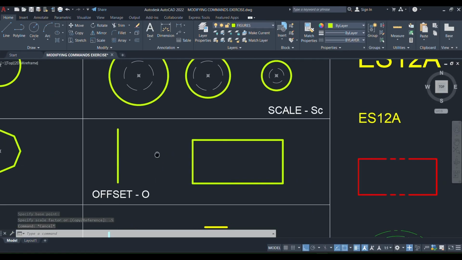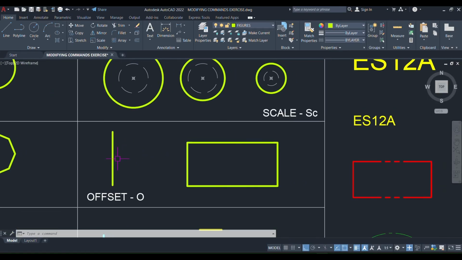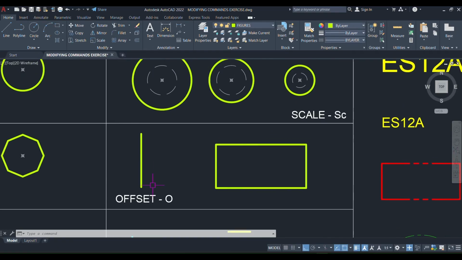Next, we have the offset tool. This is so convenient, especially if you want to make walls. There are so many ways you can maximize your offset tool. It's one of the most common tools that I use. Just type in O in your command line.